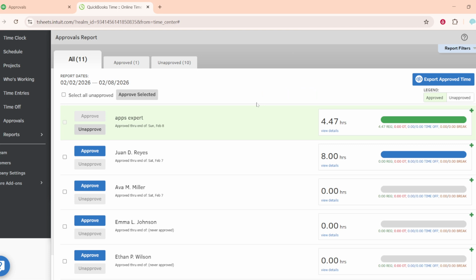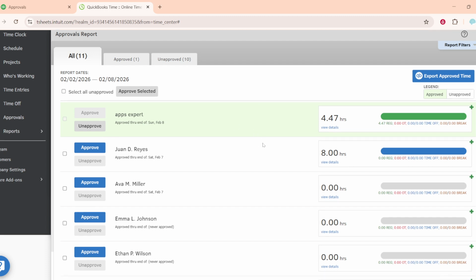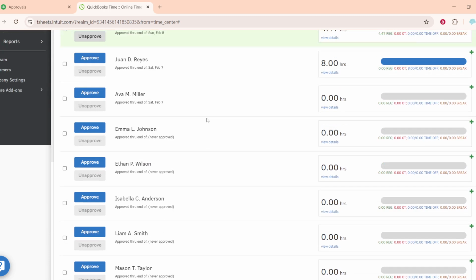Look at the team member's name, the date, the total hours, and any linked customer or service item. You're checking for accuracy, so payroll and project reporting stay clean. When you notice an entry that needs a closer look or a change, click that entry to open it.